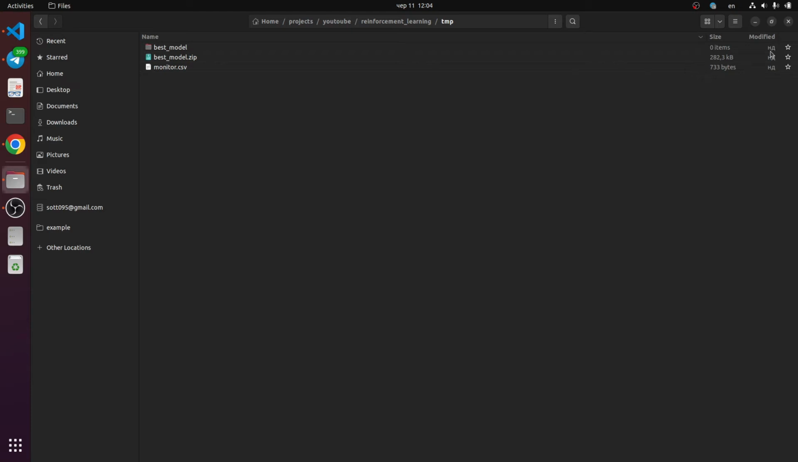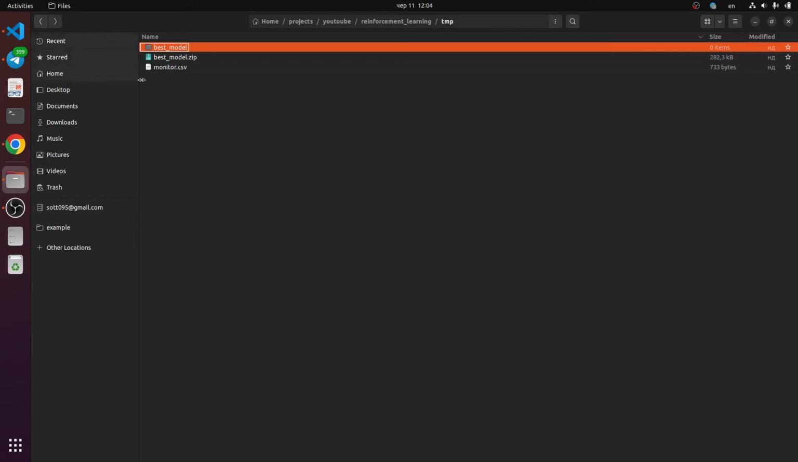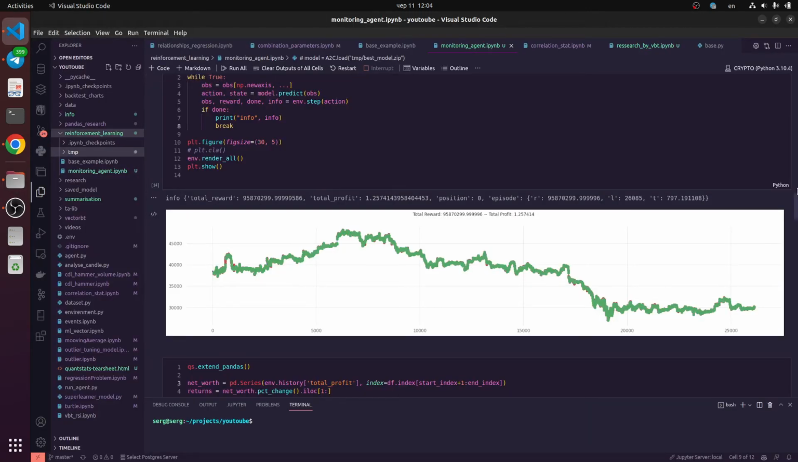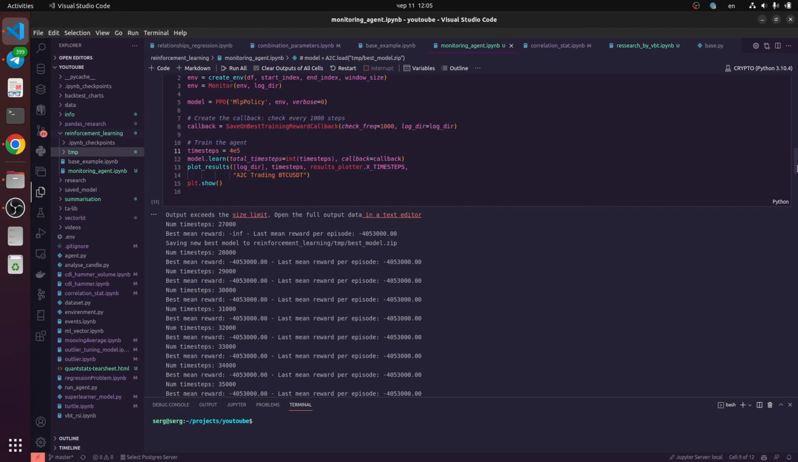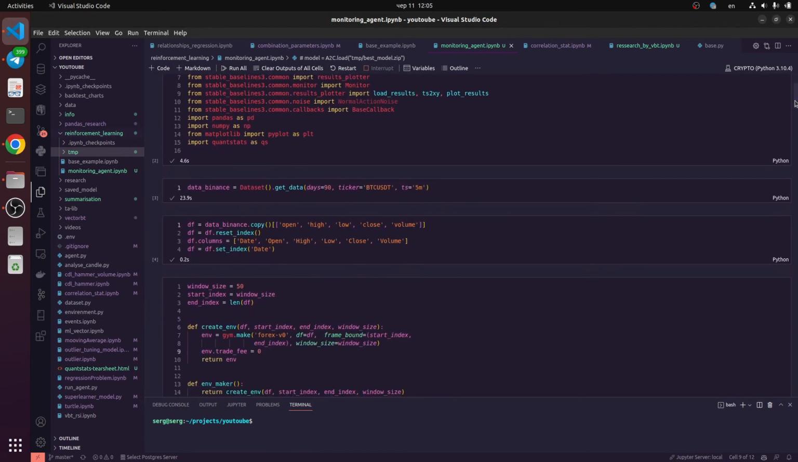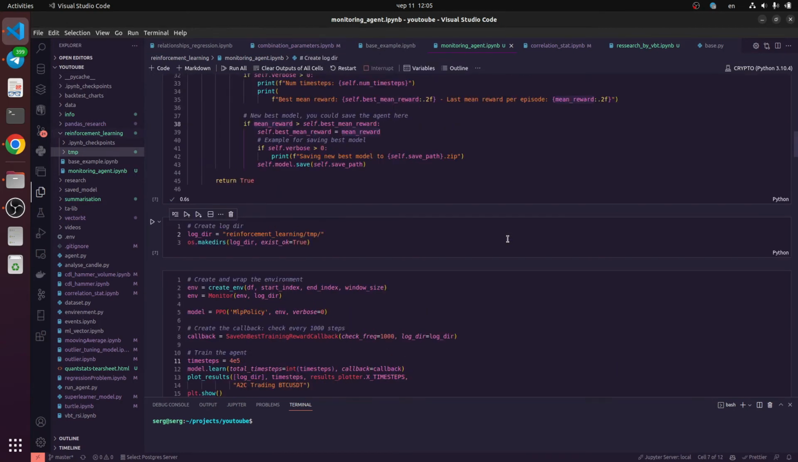Sunday, previous Sunday. Today is Saturday. Okay, let's look in. We need this best model. Okay, next one I would like to create a callback. So we downloaded data from Binance. Next, let's create the environment. We did it.